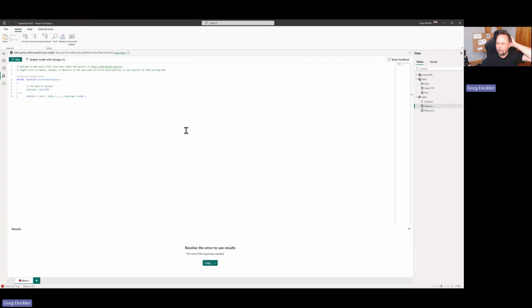Which seems to be like, okay, how's that really any better? So the UDFs really are only reusable within the model that you're using them in. And how many times do you really need to reuse something within a measure or something like that? Maybe sometimes, but I don't know.